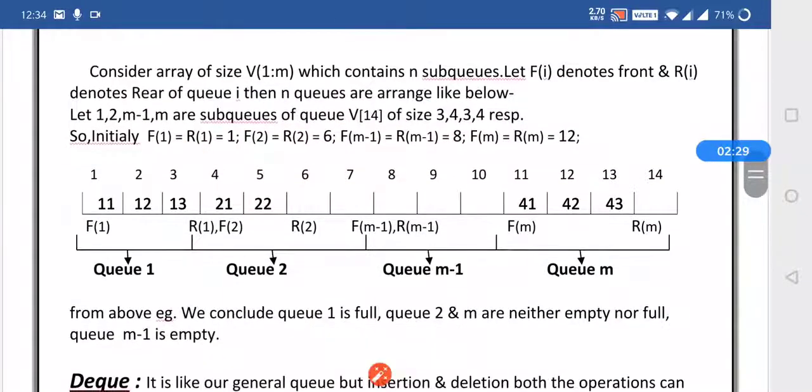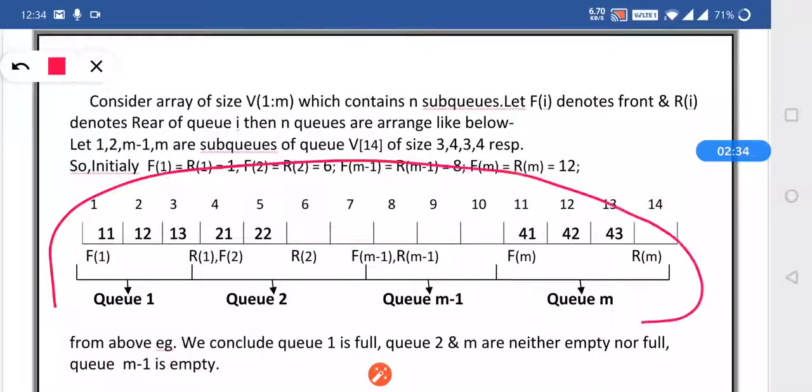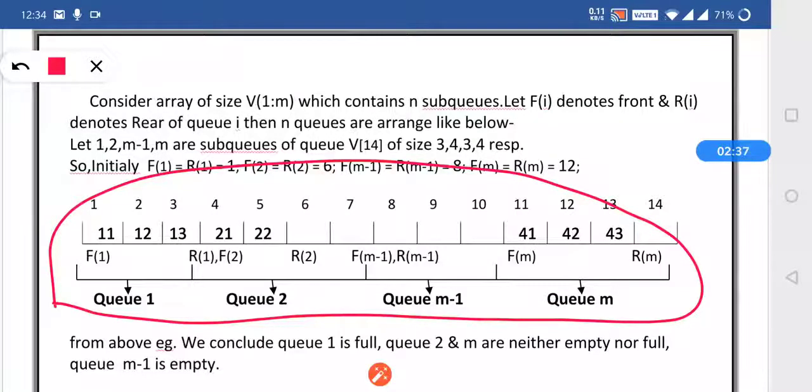First we will see this particular queue, that is multiple queue. See, we are having this queue which is multiple queue. Now it is a combination of various queues, that is q1 is here, q2 is here, qm minus 1 is here, and qm is here. Now we can see each and every queue is having its own front and own rear. Means q1 is having its own front and rear, that is f1 r1. q2 is having f2 r2. Same way each and every queue will have its own front and own rear.